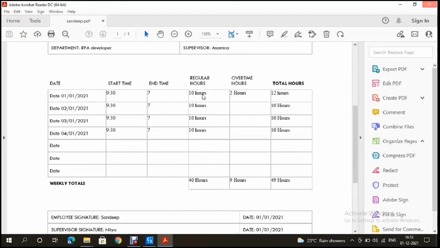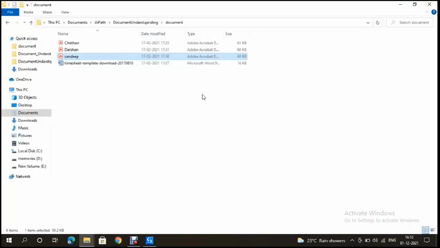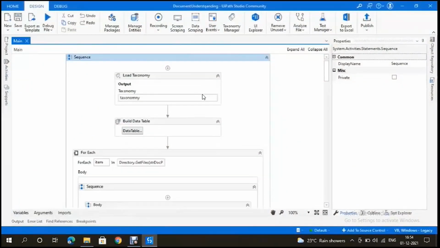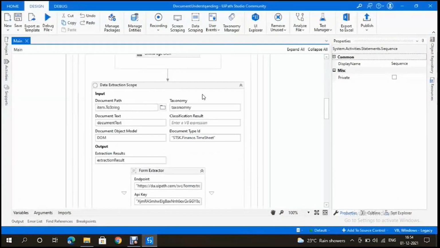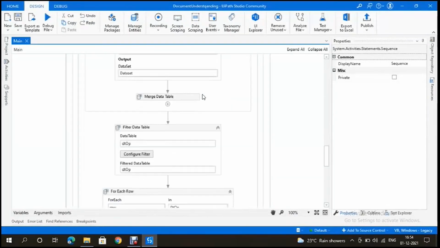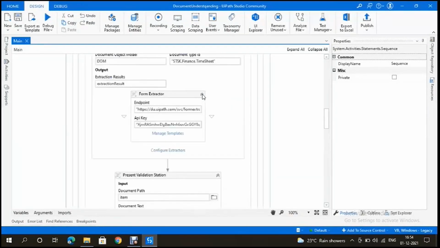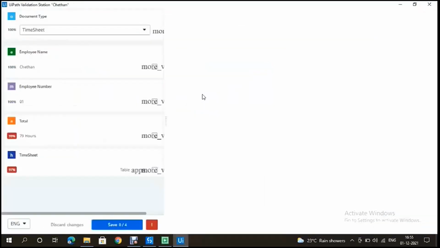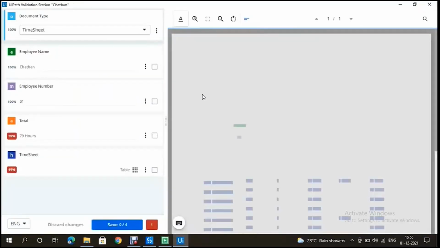In this example, we are using a form extractor to do the extraction. You can choose based on your requirement, and this is the structure of how the document understanding framework has been designed. As you see in the flow, as you run the bot, it will digitize the document, do the extraction, and come to the validation station.